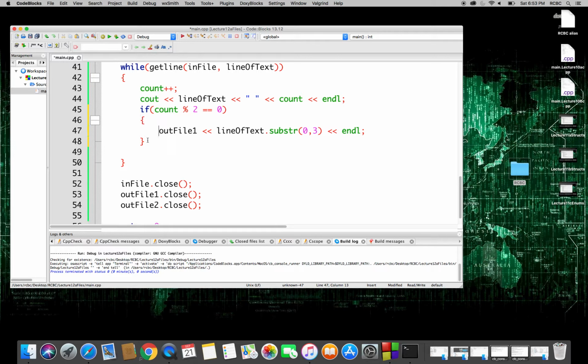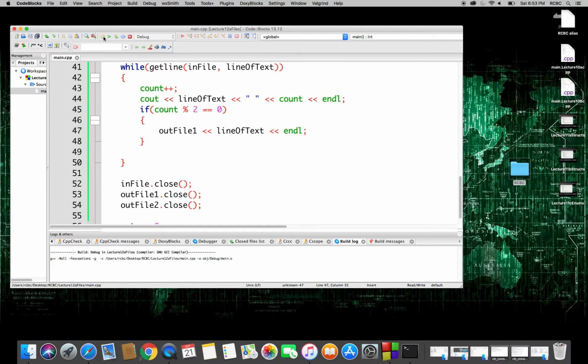Okay, tab it in. I'm going to get rid of this substring method. I'm just going to put the line of text in. Okay, what this means is only even numbered lines, right? Count mod 2 is going to return a 0 or a 1. 0 means it's even, 1 means it's odd. I'm going to only return even numbered lines to that output. Okay, so let's compile and run.